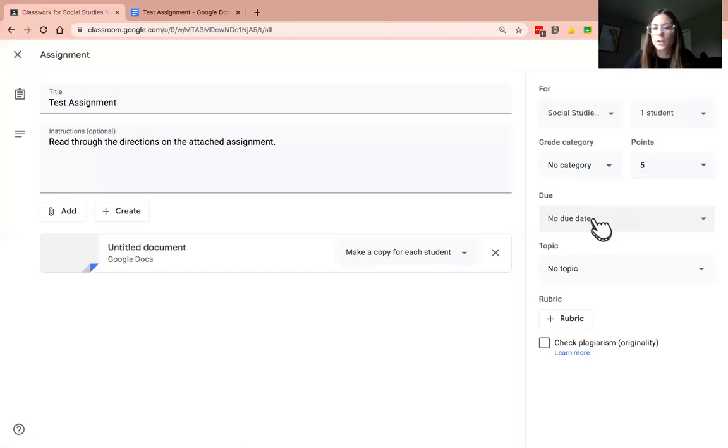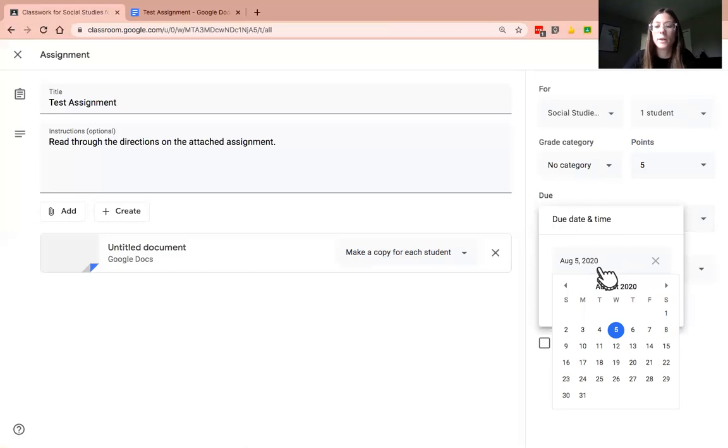There's also options, though not required, for due dates. So if you choose a due date, you can pick a date and time if you prefer. Just take note that if you put a due date and time and students do not turn in an assignment by that due date or time, that in the Guardian summaries, that will be reflected. So it will appear as missing or late. So just take note of that.